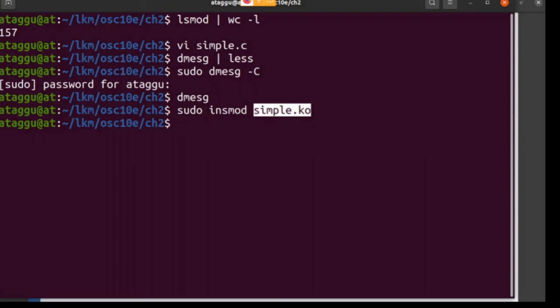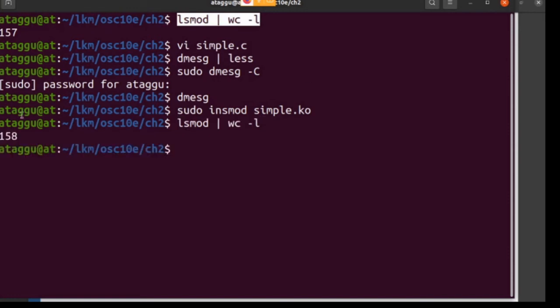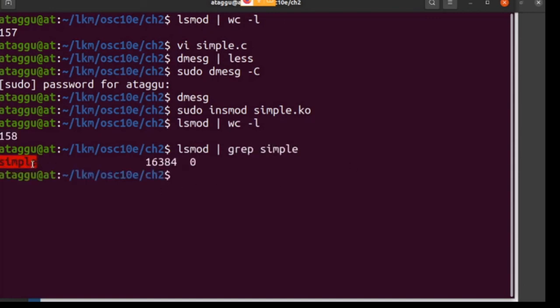How do you verify that it has actually loaded this simple kernel module? For this we will simply repeat the command here. Earlier there were 157 modules, now we run this command, it should become 158. This is the first check to verify that we actually have this simple kernel module. Now if you do an lsmod and grep simple, then you can see that simple is a kernel module that has already been loaded.